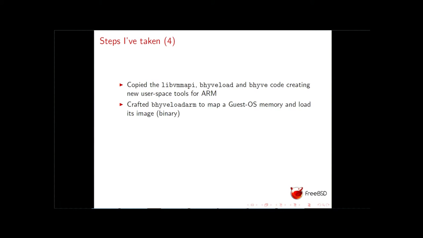We crafted bhyveload ARM. So bhyveload ARM is similar to bhyveload from x86, only it's for ARM. In the end, we'd have the same executable, but we haven't decided which is the common part, and this is why we created two executables. Bhyveload ARM maps the guest OS memory and loads its image, the kernel.bin, the kernel image. The kernel image also has the RAM disk in it. So at this point, we don't have any block device. We are using the RAM disk in the kernel image directly.